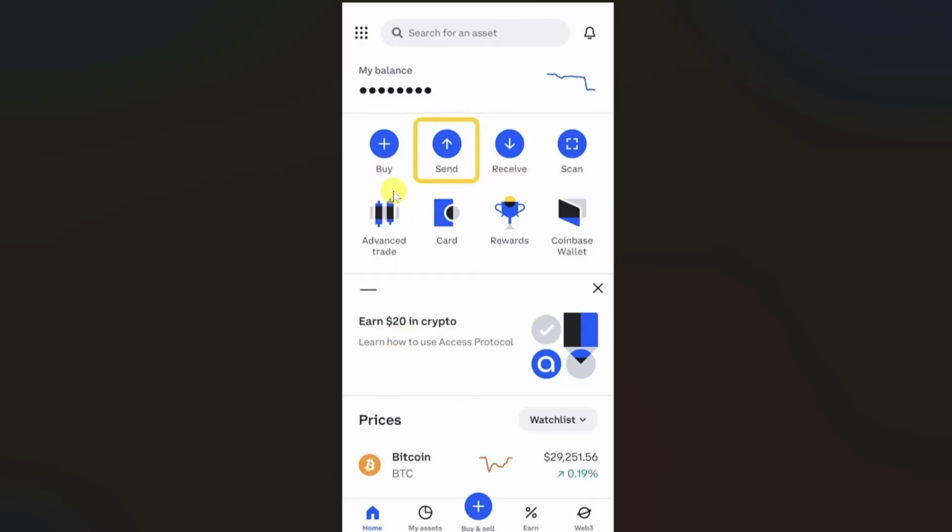In this video, I will show you how to transfer crypto from Coinbase to a hard wallet. Now, first thing you need to do is open up your Coinbase app and then click on this send button from these options.